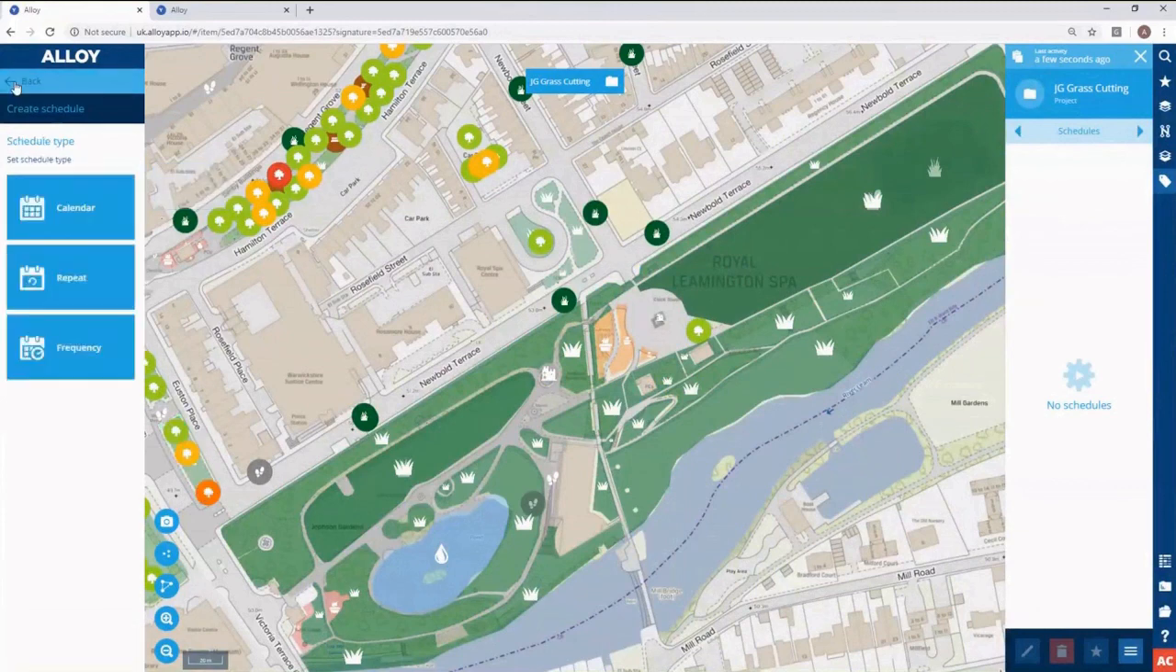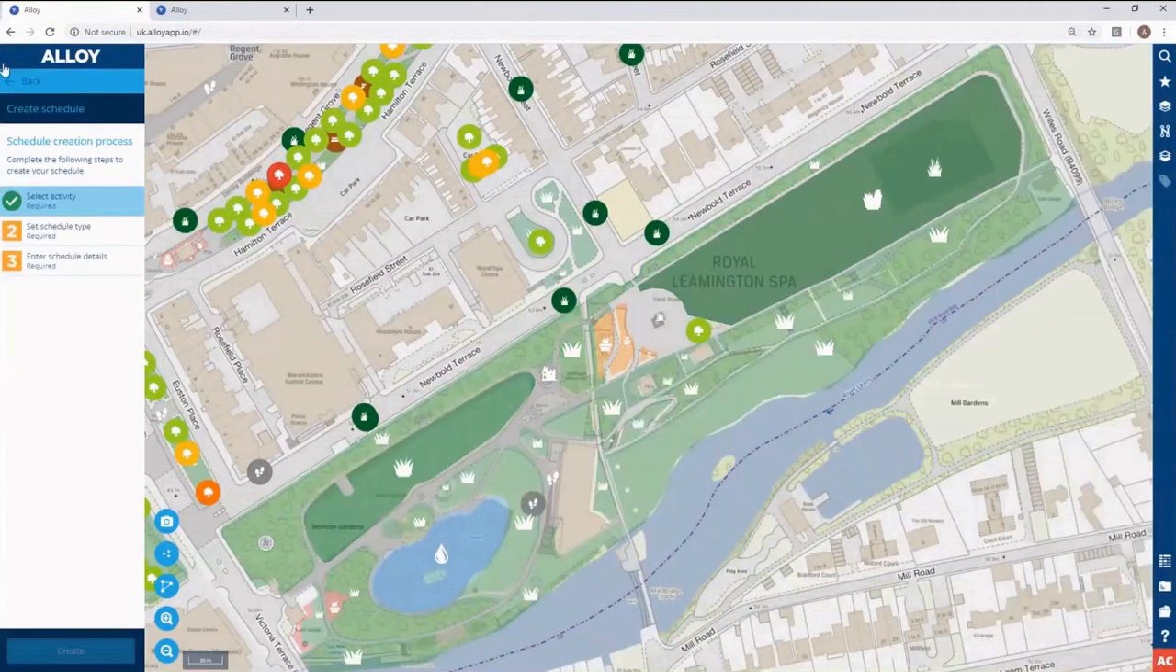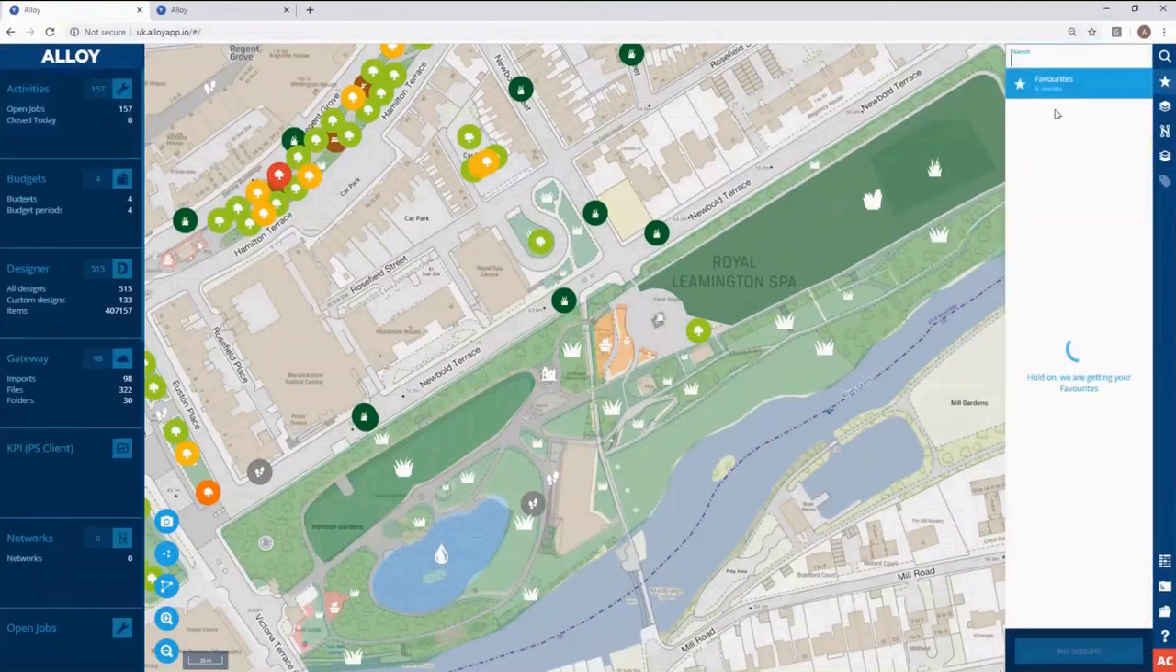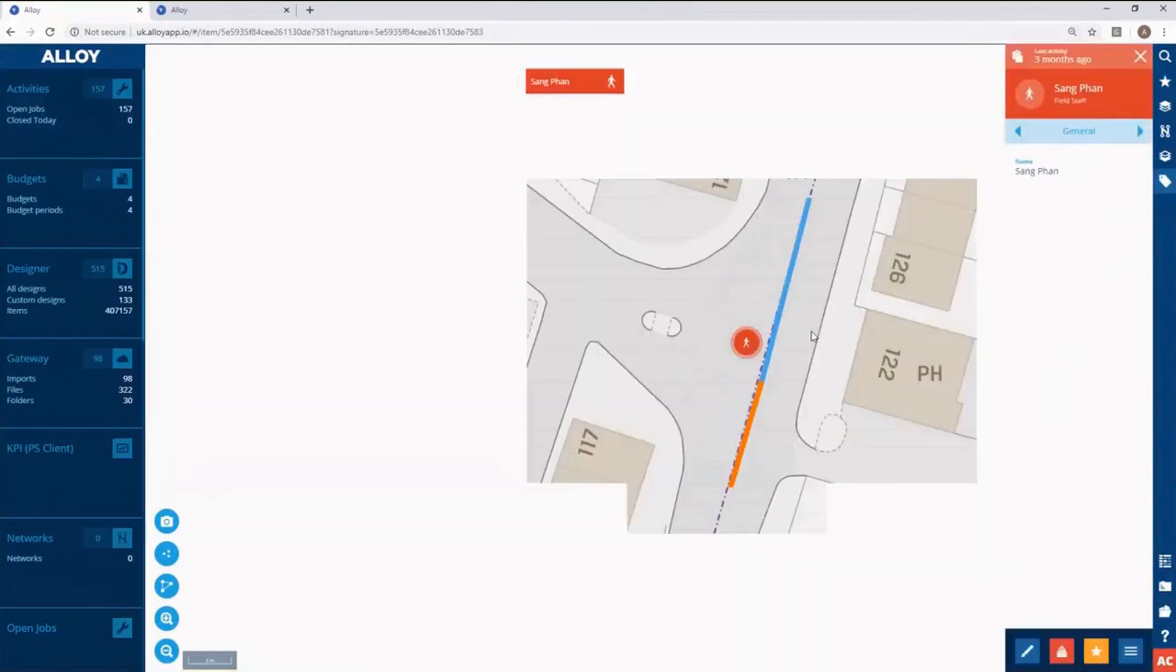So that's the scheduling side of things with projects. One of the other nice features with Alloy is once your project is underway, you can actually build layers that will allow for you to track progress.